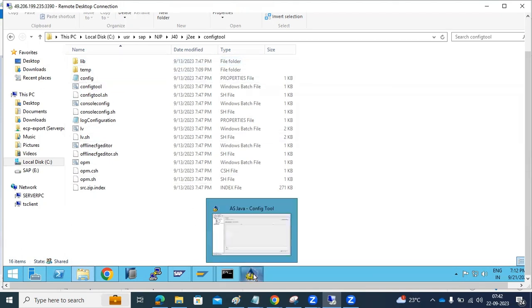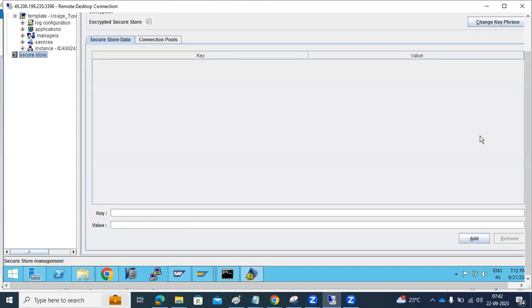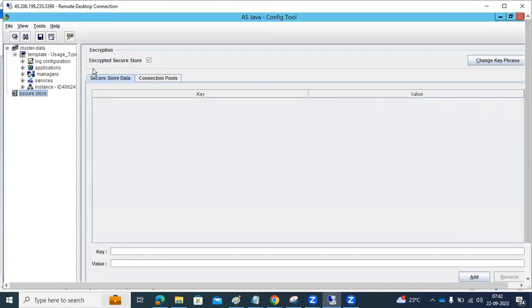Then we have to open the config tool and enable the emergency user here. So config tool is one of the offline tools. Offline means even if the system is down, we can open the config tool. Here we can do the changes.